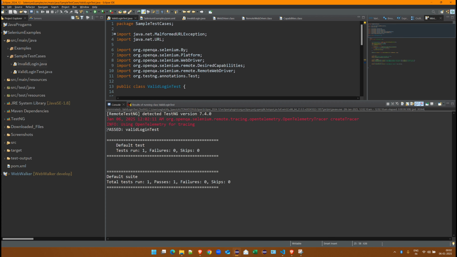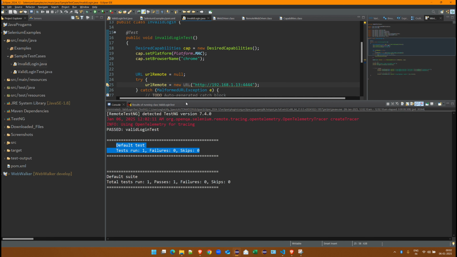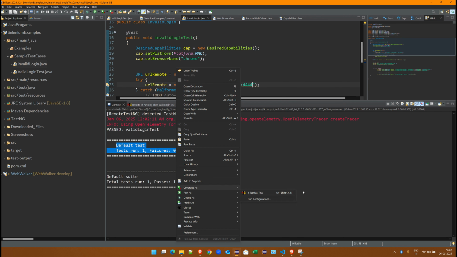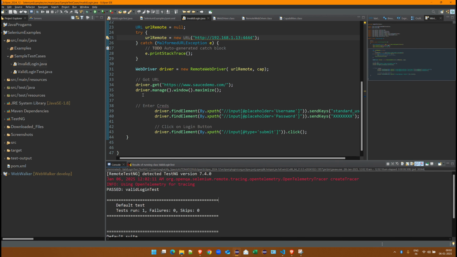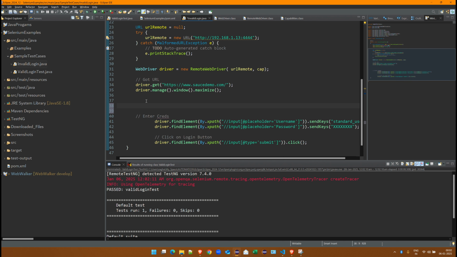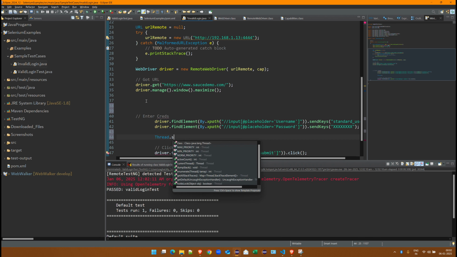So it says that valid login test has passed, right? It must have opened a window over there. We'll see that on that machine as well while executing from here. And then let's run the invalid login test as well. So the valid login test has passed. I'll run this one as well. As you can see, or let's just add a thread sleep. I'll show you how it is. Before clicking on submit, I will enter thread dot sleep.